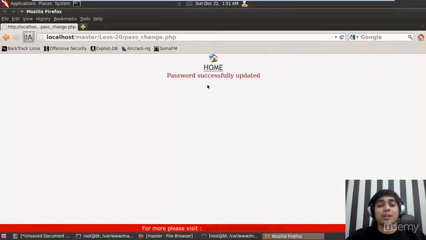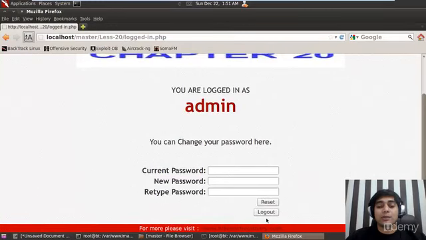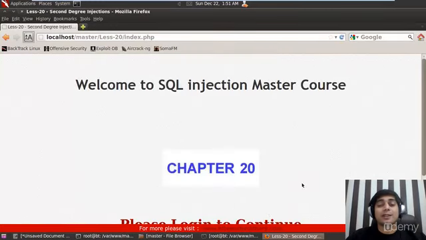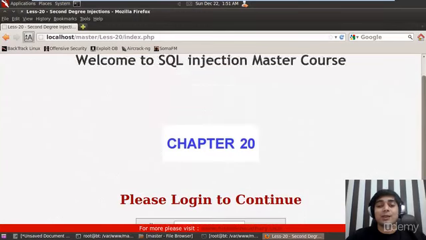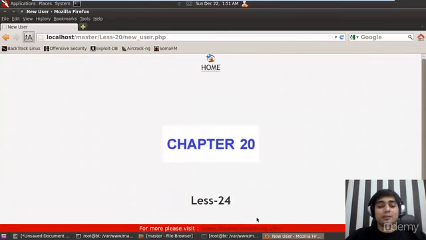Now here comes the interesting part. Let me first log out from this, and here is one small testing task for you as well. Try to test this particular form on the index page, to see if it is vulnerable or not. We have used so many stripslashes and so many filters out here. So try it, that's up to you. I'm just going to show you a new injection out here. New user, click here.